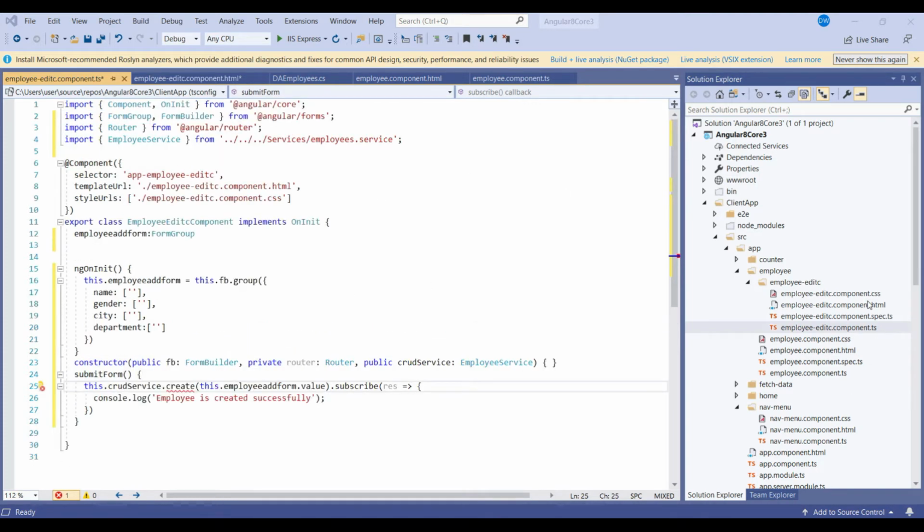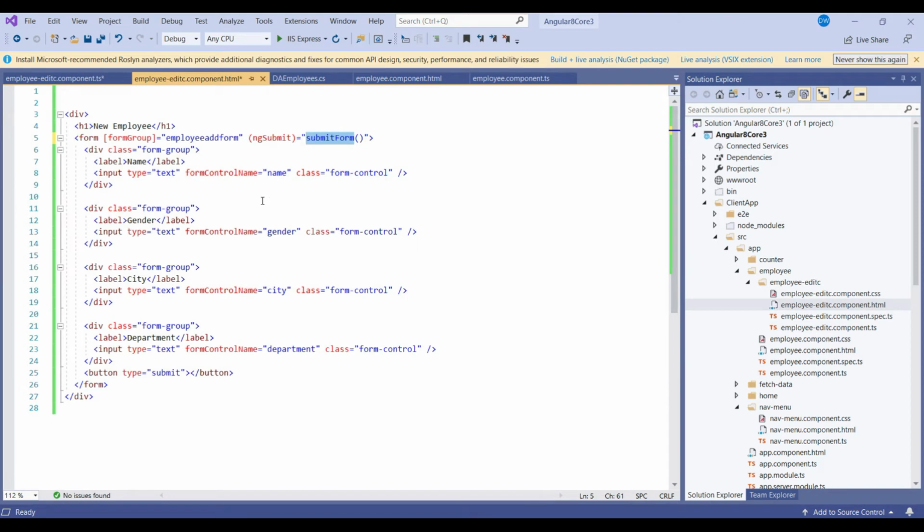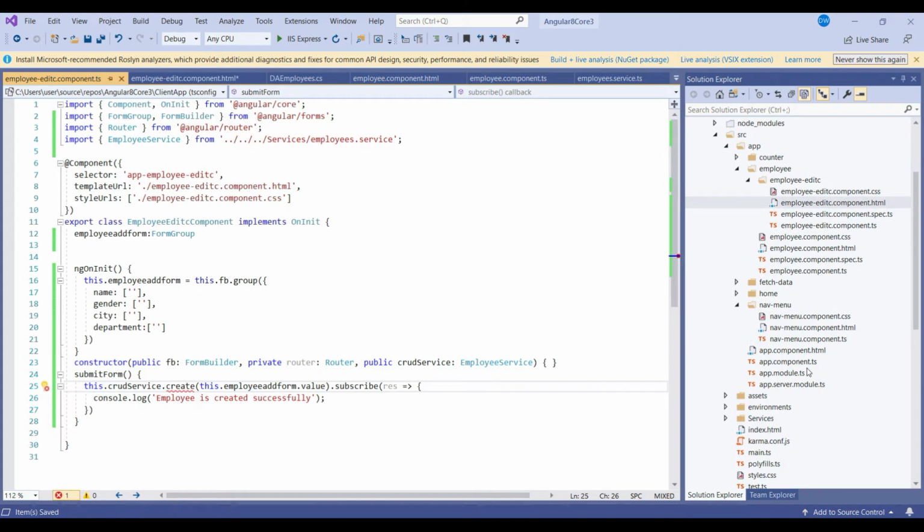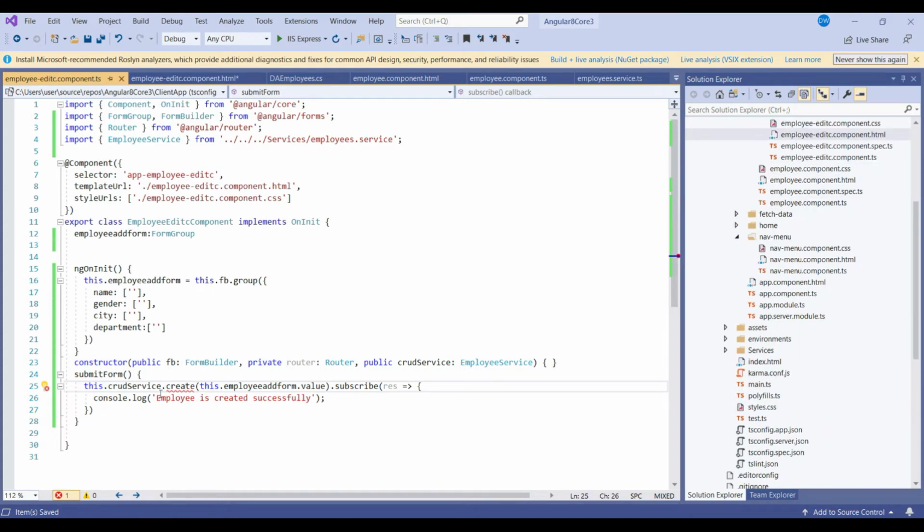Okay, so we are ready with our employee add form, where we created a page. We are ready with our component where it will go to the submit function and then call our service. It is underlined in red because we have not created a method yet. So let's go to our service quickly and create a method for that. So let's copy the name of that function.